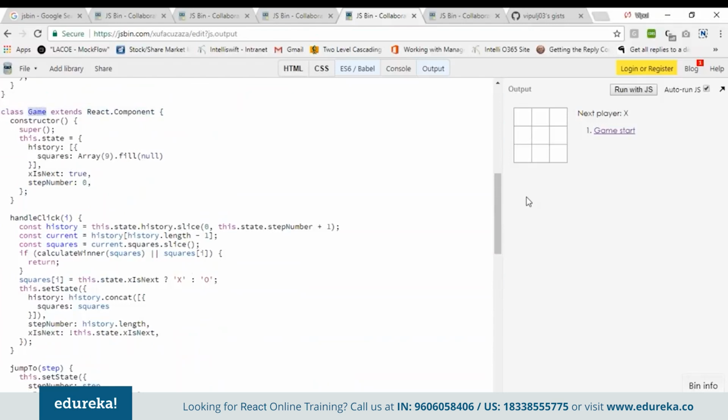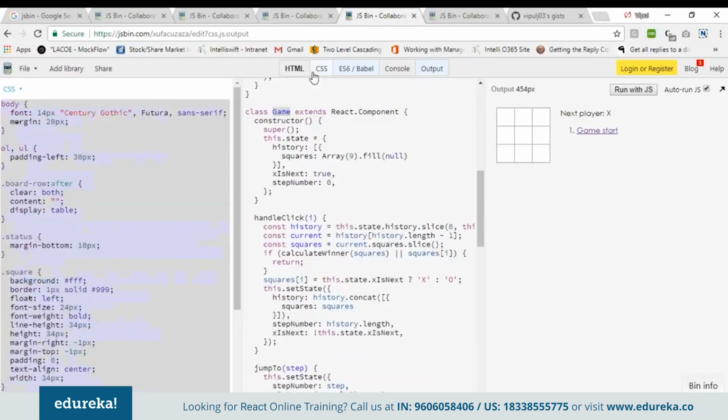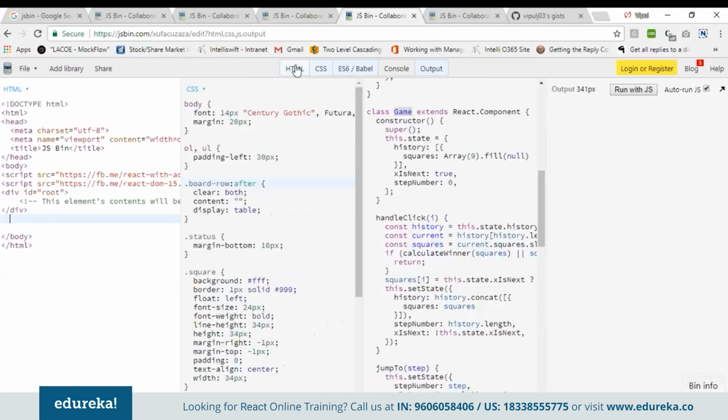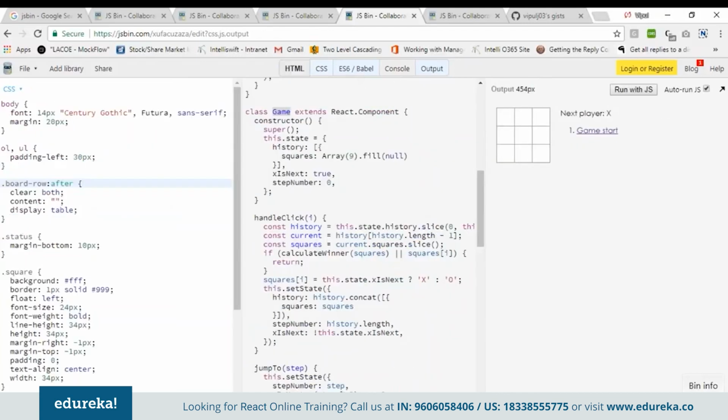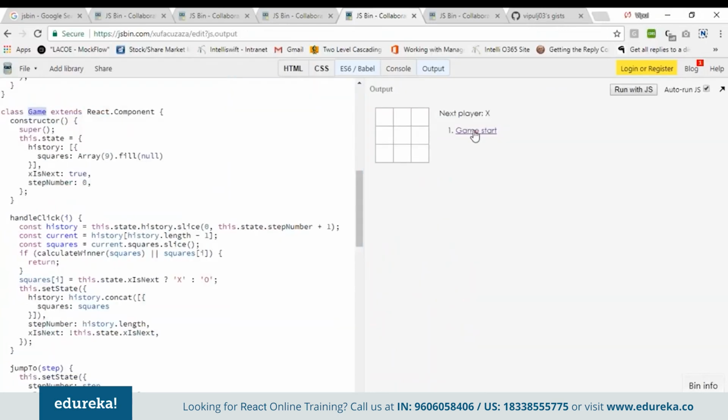If I look at the output for this, I am using a particular CSS also, and the HTML remains the same. I am using a particular CSS to render the squares over the DOM. So let's play this game. Let's start the game and click on one of the cells. I clicked, it says move 1. I clicked again, this is move 2. Let's say I click here, this is move 3, this is move 4, and let's say this is move 5, and let's say the winner is O.